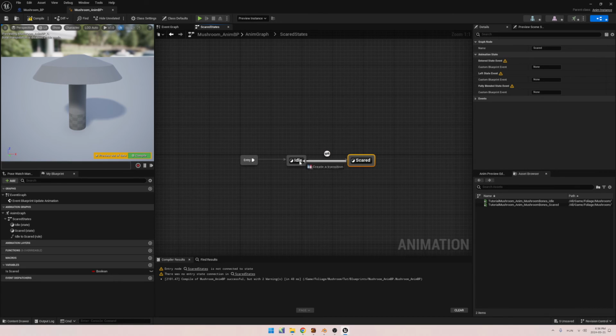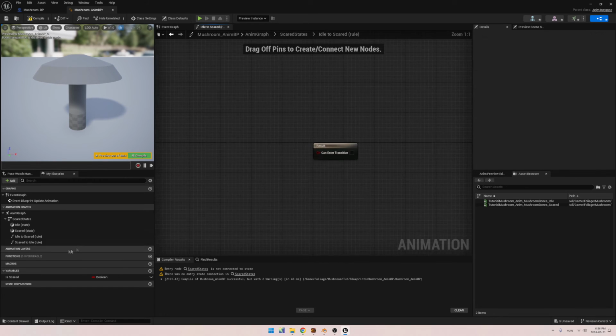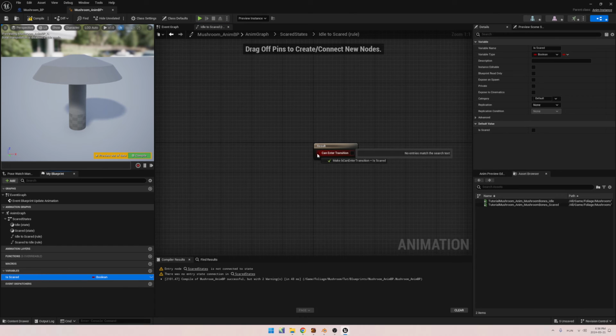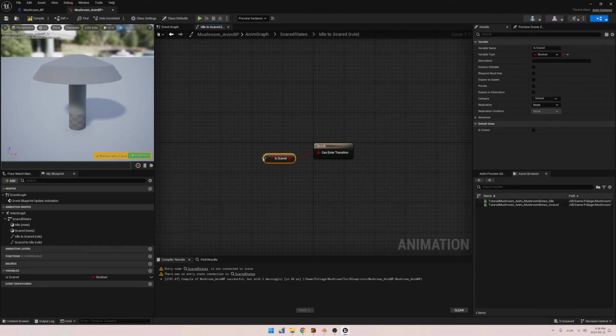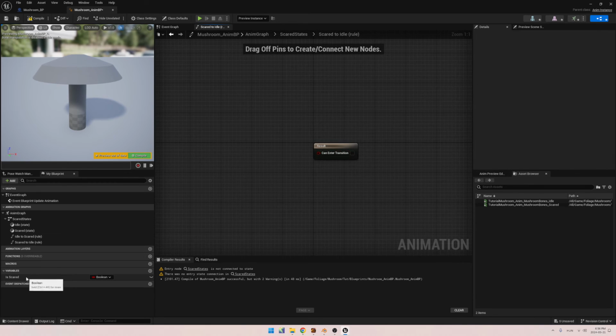And this is going to be a back and forth. We can go from idle to scared and scared to idle. And the condition is going to be this variable. If we are scared, so if this is true, then idle to scared, it can enter the transition. From scared to idle, the condition should be that we are not scared anymore.